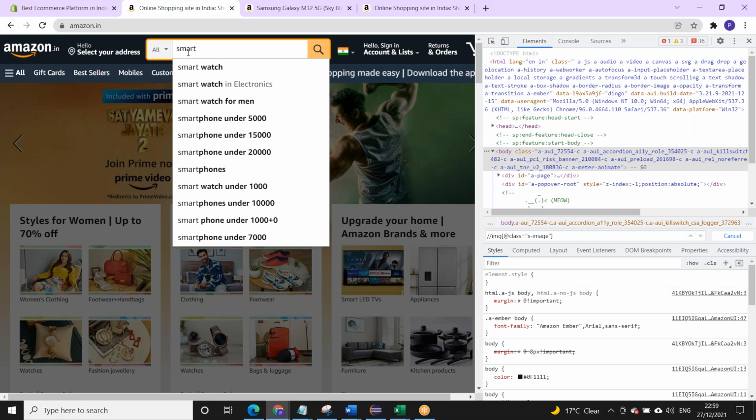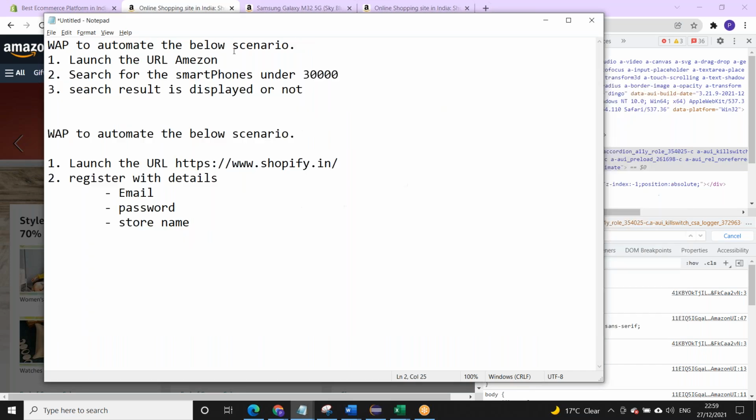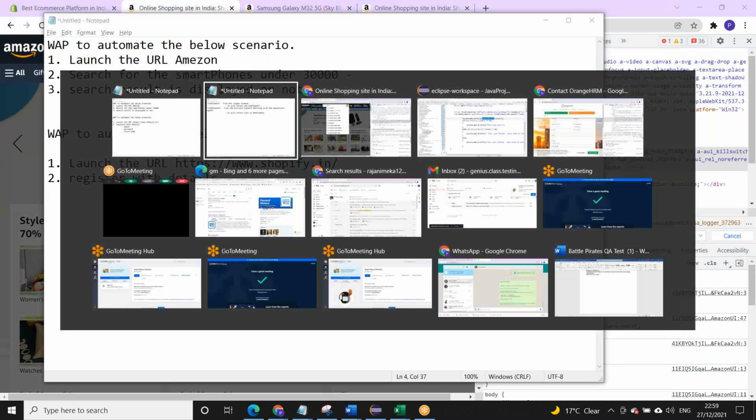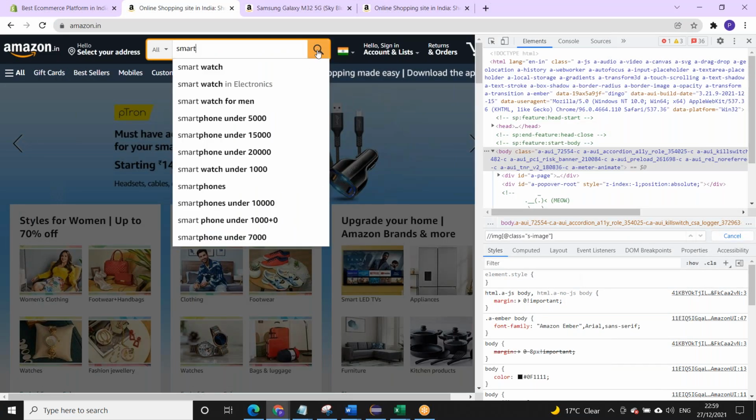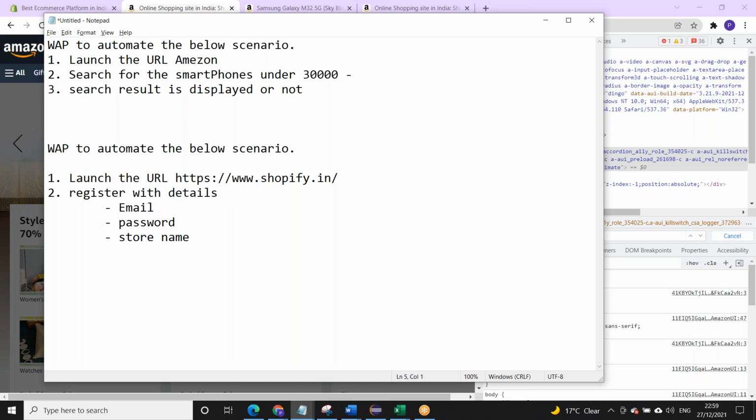So find element you will write, and then you will use sendKeys, and then again you have to click on this button. This is also a click operation on a single element, so find element you will use. And the fourth step: verify how many elements the search result contains.